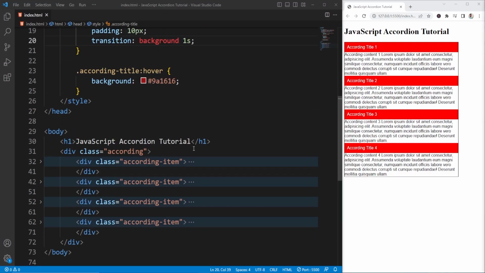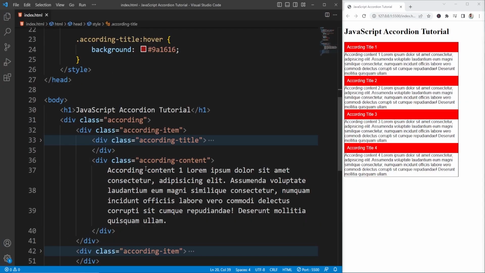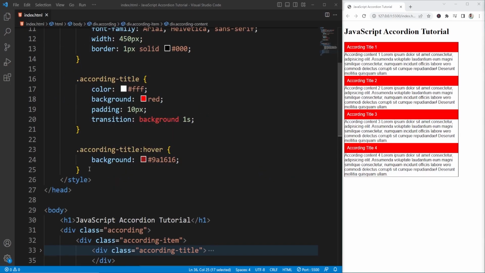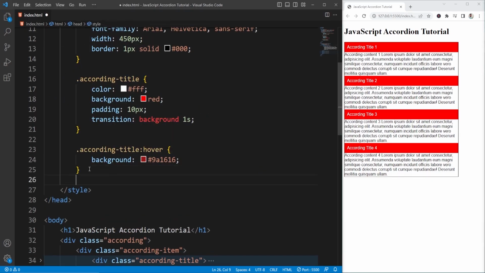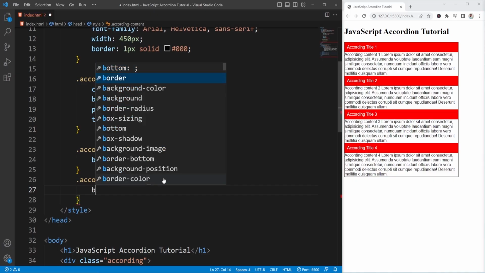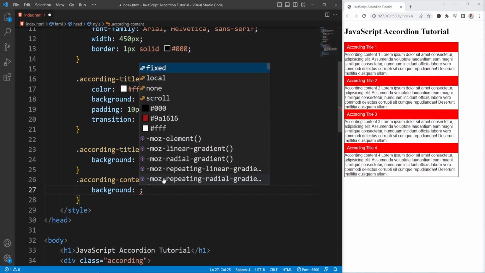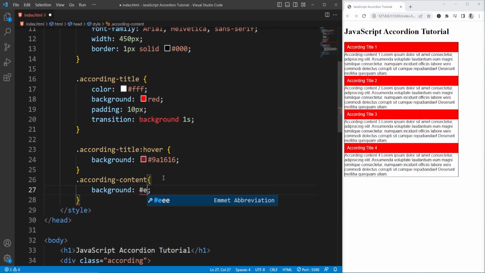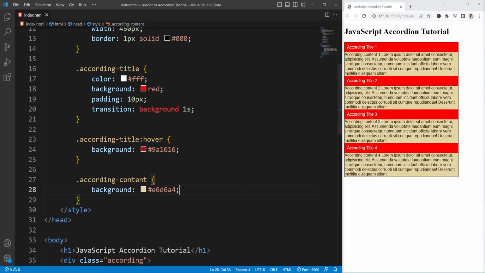And now I'm going to style the content section. This part, accordion content. So I copy the class name. Inside this style section, I'm going to select the accordion content part, and inside the curly braces, first I'm going to change the background color of this content. So I want to use the background property, and I want this color code, A6D6F. It's a kind of yellowish color. If I set this file, you can see the result. It's a light gold color.